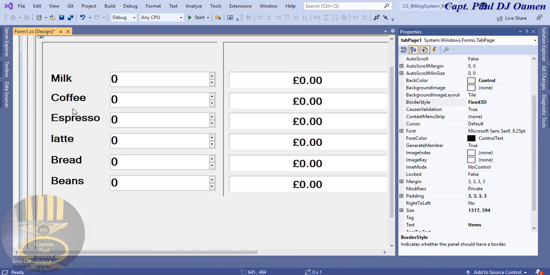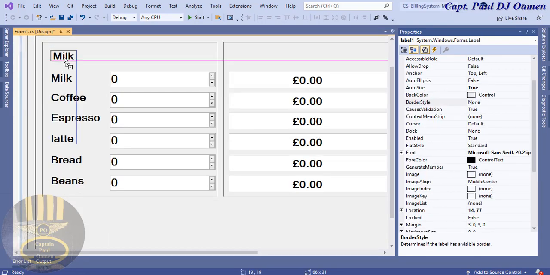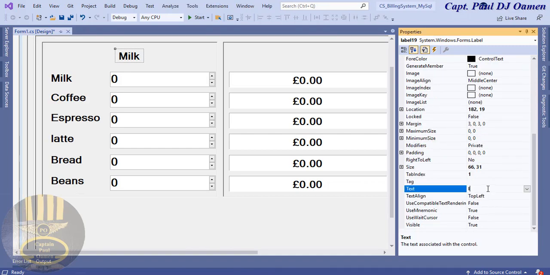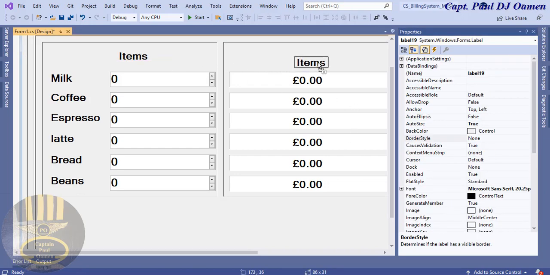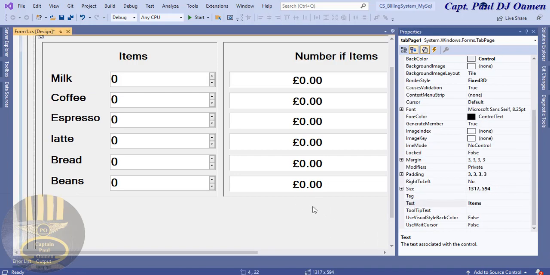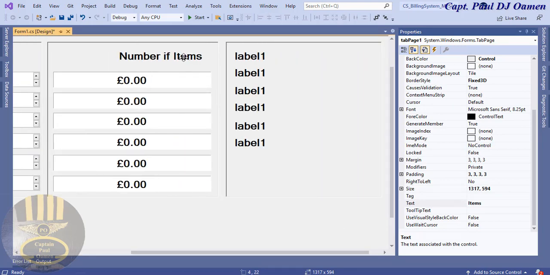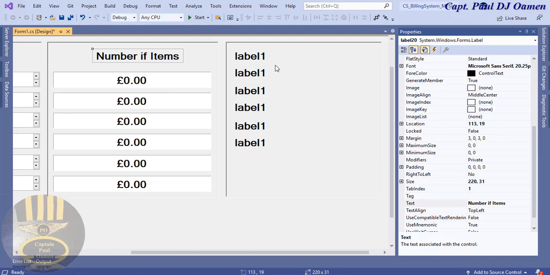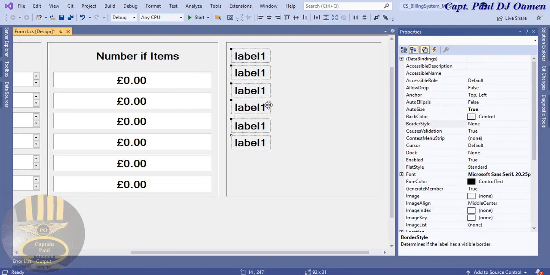Okay, I'm going to add something like a title here. So that's going to be just items. Let's come down here. Let's say items. And here, let's copy. Hold on to your control, just click and drag. And here, I'm just going to call that maybe number of items, something like that. Number of items. Okay, that will do. All right, so let's center it there. And here, I'm going to delete all of these. I don't think I have any need for that.